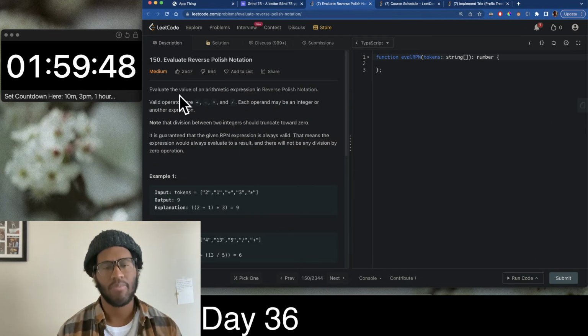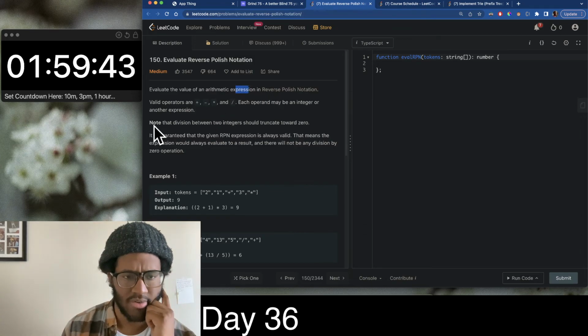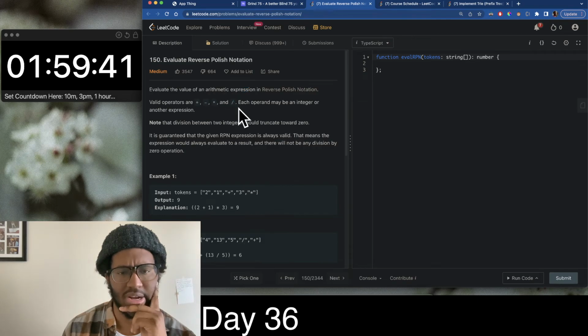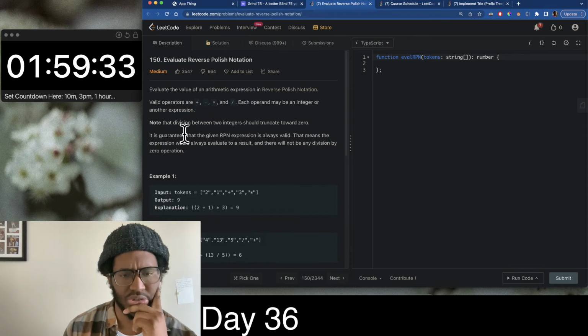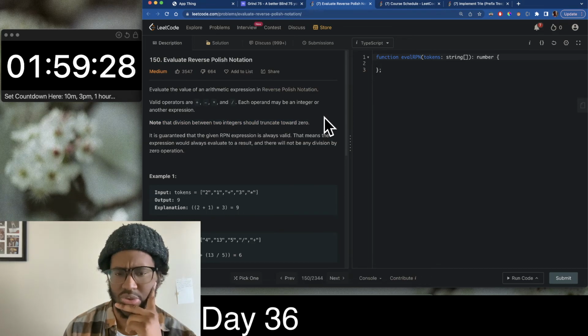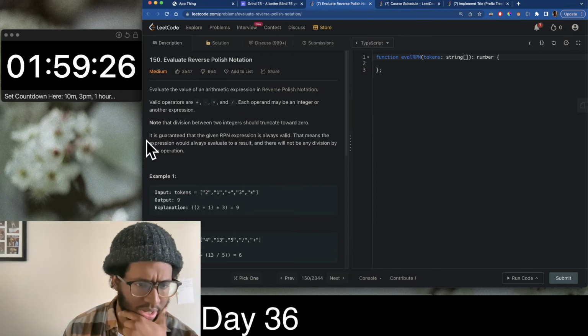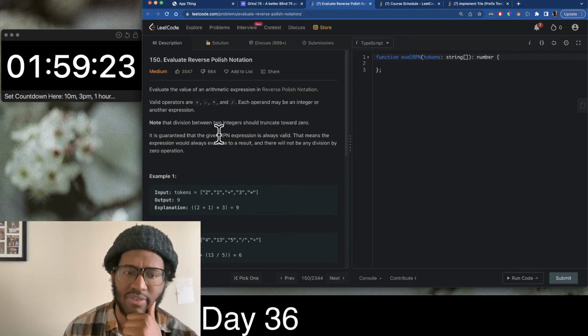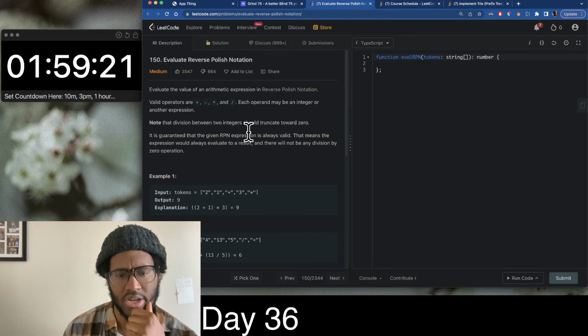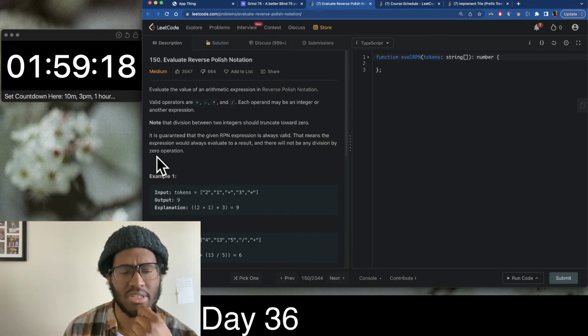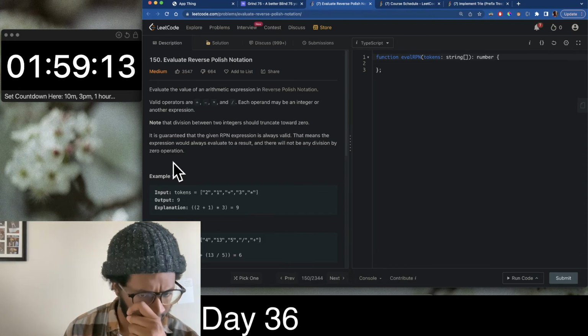Evaluate the value of an arithmetic expression in reverse Polish notation. Valid operators are plus, minus, star, and slash. Each operand may be an integer or another expression. Note that the division between two integers should truncate towards 0. It's an interesting thing to mention. It is guaranteed that the given reverse Polish notation expression is always valid. That means the expression would always evaluate to a result, and there will not be any division by 0 operation.